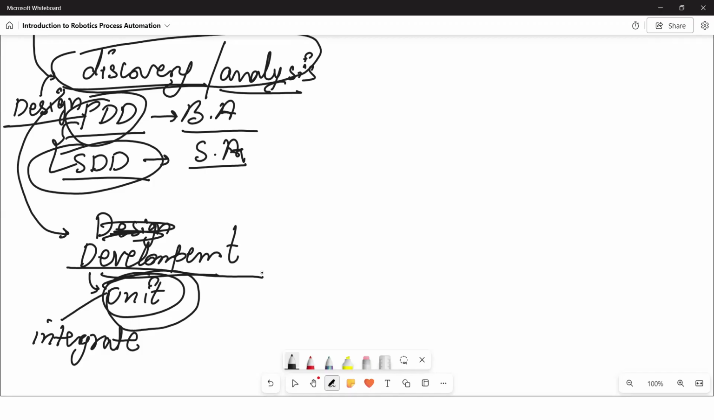The third is design, where you will design the process design document, the PDD, and send it to the customer, or the business unit, saying that, hey, I have analyzed your process, this is the PDD, please give me a sign off so that I can create a solution design. And then the SA will create a solution design. After this, there will be the development phase.